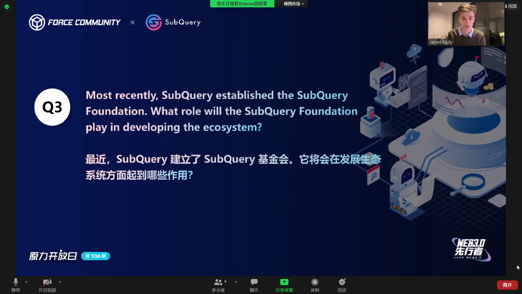So we just launched the SubQuery Foundation, and the foundation is a separate entity that's really important for us as we go towards a public sale and launching the decentralized SubQuery network. The SubQuery Foundation is about guiding the development and the growth of the SubQuery network, but also providing the support for users and developers to build their own projects.